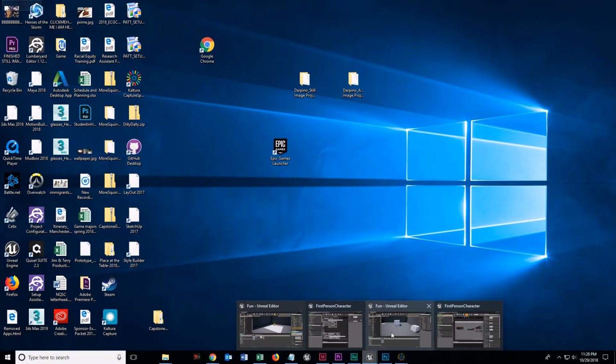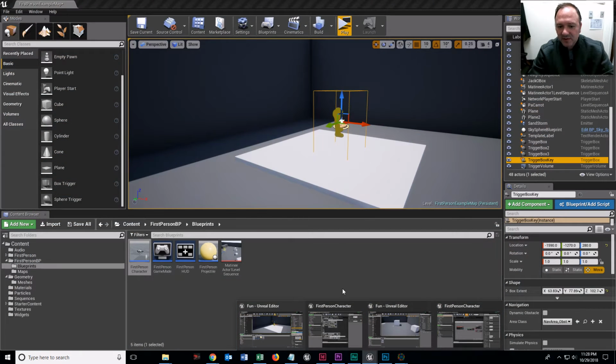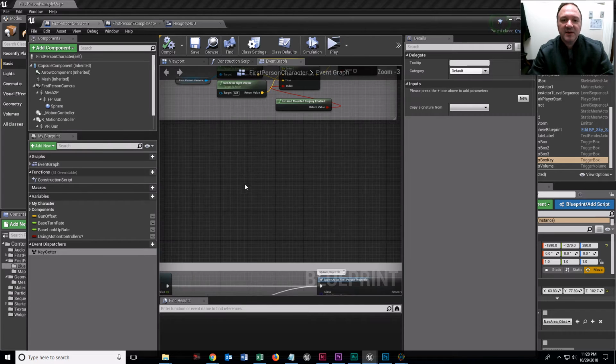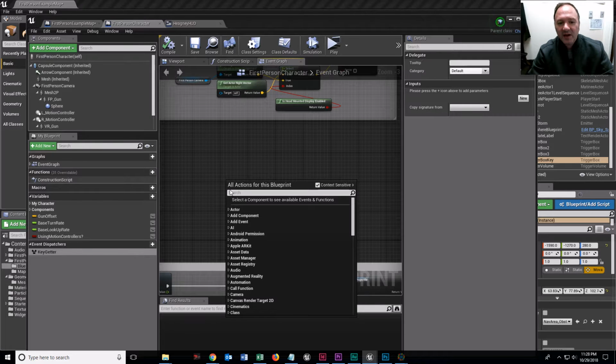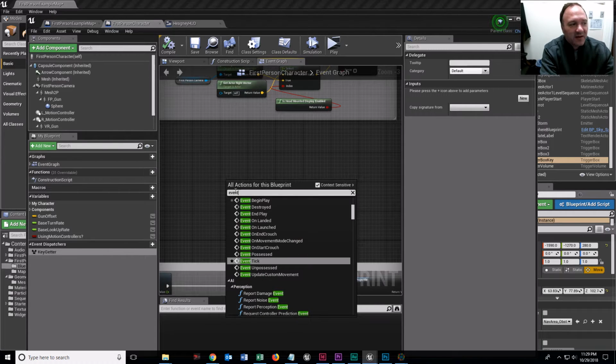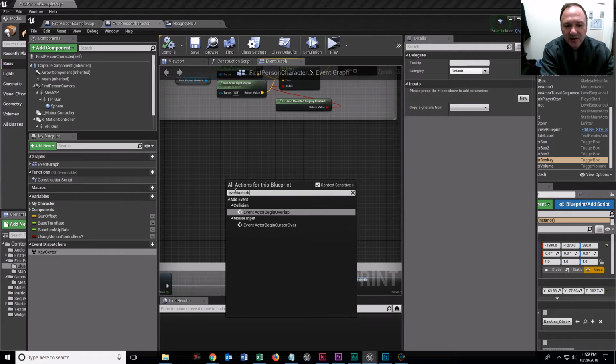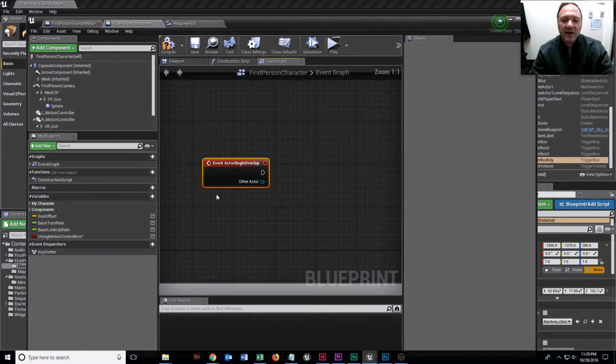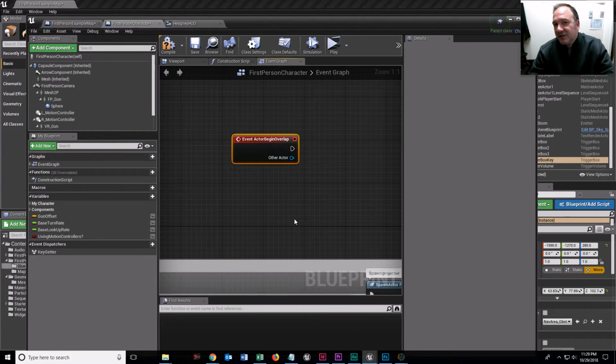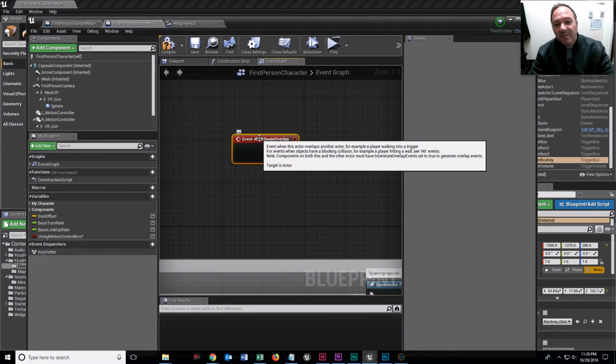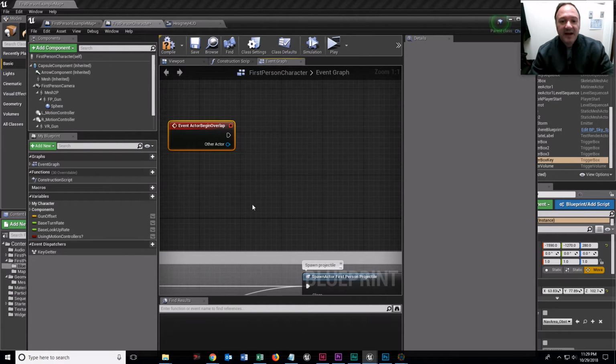So when I go to, that's relevant for a reason. Uh-oh. Which one am I on? This one. Yep. This is the first person character, by the way. When I right click, here's the annoying thing. I can't reference that thing in the scene for the player character. So I'm going to add event actor begin overlap. Now that doesn't know what it's overlapping. It's just overlapping anything. When I overlap anything, it's going to do something.